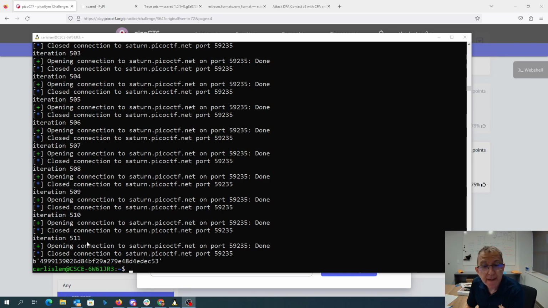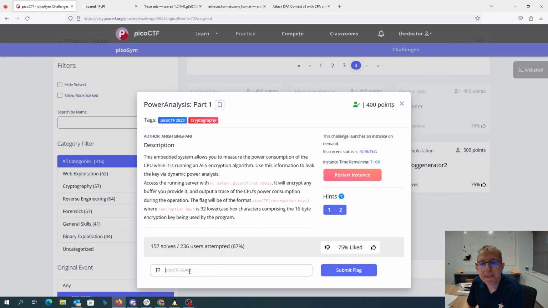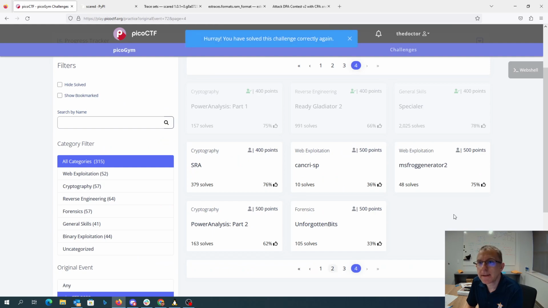Okay, so it ran, it printed out the key. I hardly had to do any work or thought here. And so let's check and make sure it got it right. So picoCTF, bam. And there it goes.